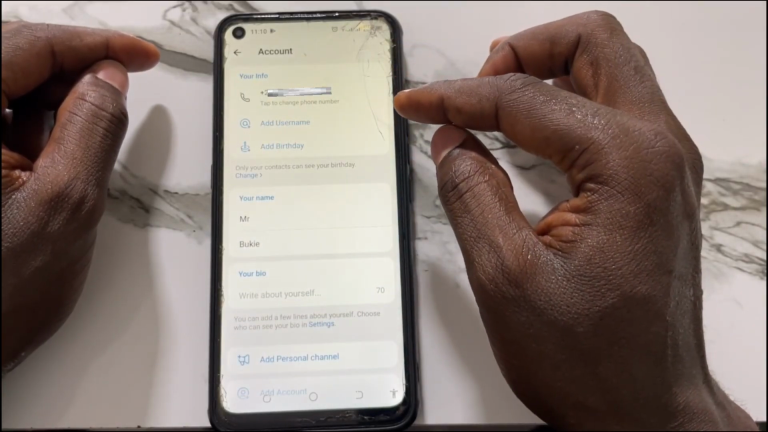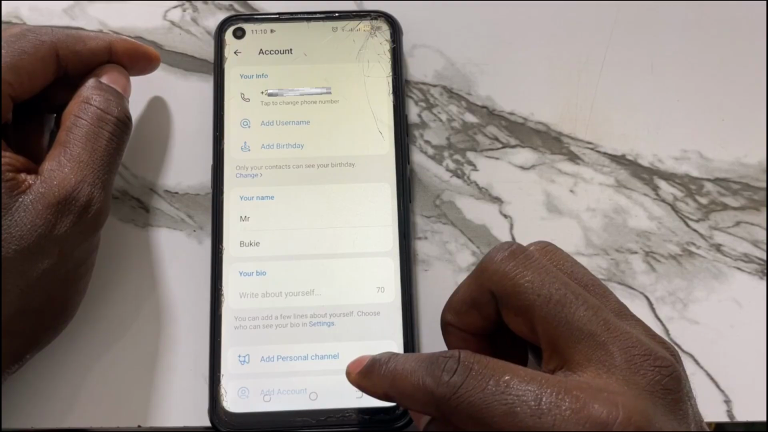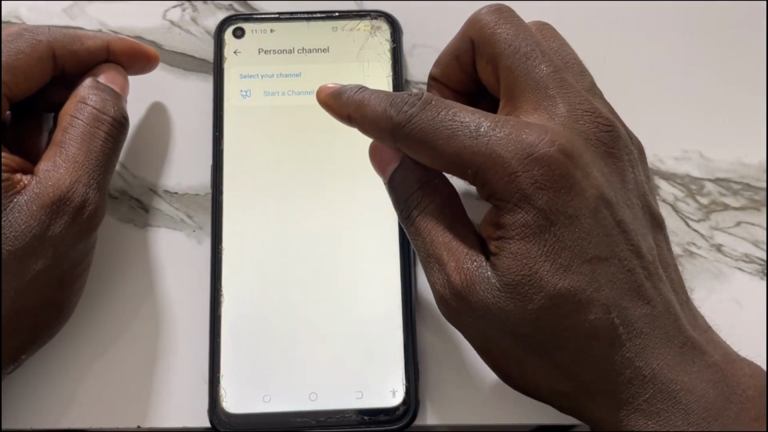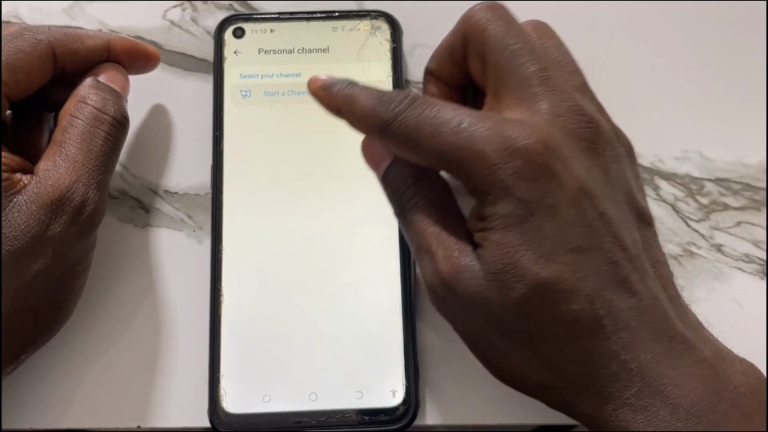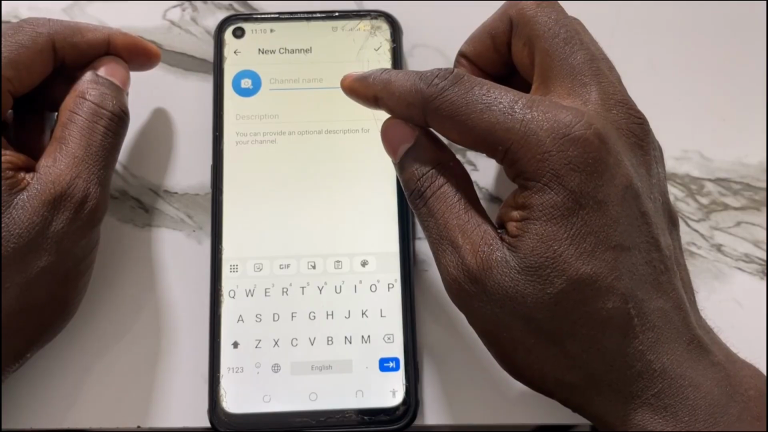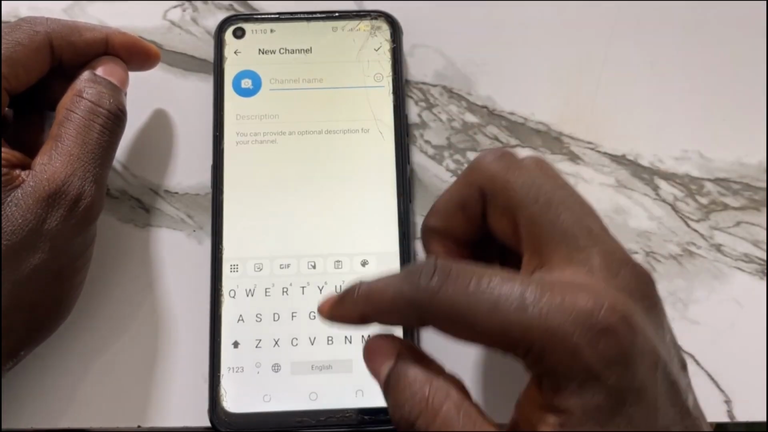and from here you can see Add Personal Channel. Just tap on it. You can see here Start a Channel. Tap on it. From here you can see Channel Name. For instance, I can use Collins Tech.